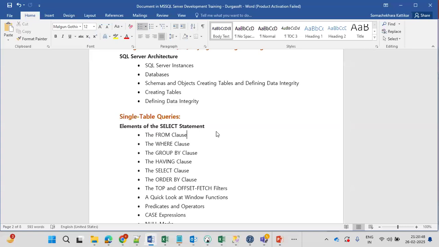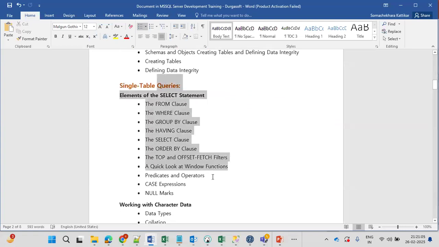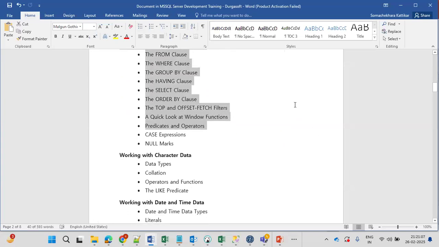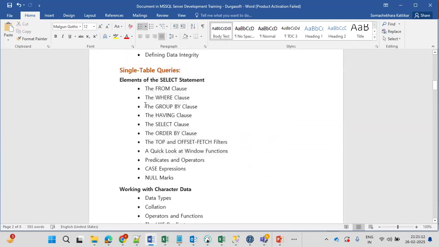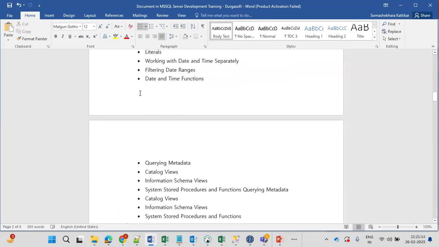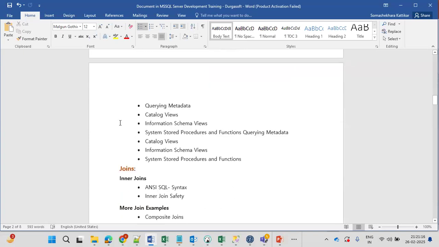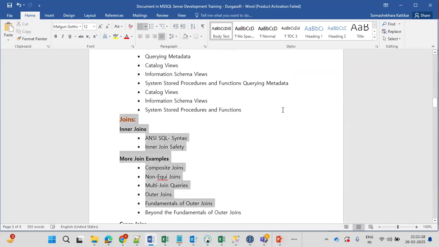So initially I am going to introduce single table SQLs, starting with the simple select statement, and then including the where clause, the group by clause, the having condition, the order by clause, like that. Once you are comfortable with these, we will expand to the advanced level concepts. Next, here you are going to work with a single table. Now joins. Suppose let's consider you have multiple tables.